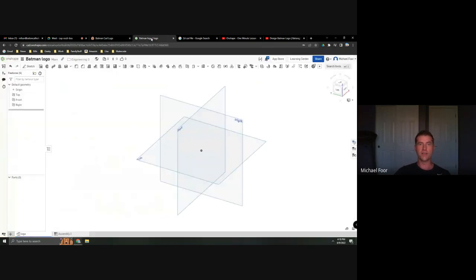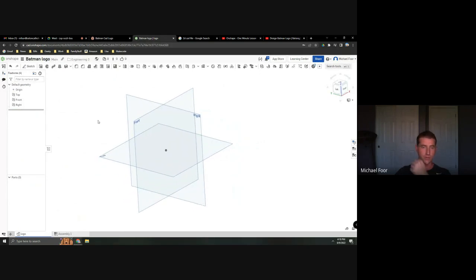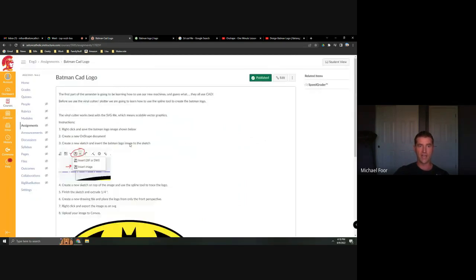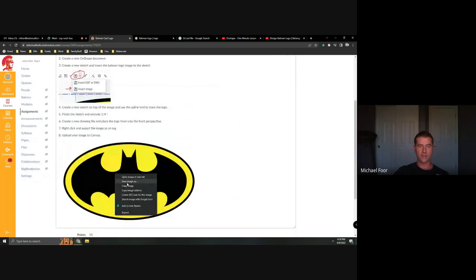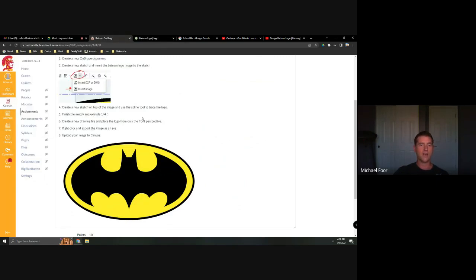The first thing you're going to need to do is create an OnShape document, which by now you guys should know how to do. So I have my OnShape document. I call it Batman logo right here, and then from the Canvas assignment, I'm going to make sure that I save this image. I'm just going to save it to the desktop. I've already done it a couple times, and it's there. That's just going to let us put it into OnShape. Unfortunately, you can't just drag and drop or copy paste. You actually have to save it for it to work with OnShape. So go ahead and do that.